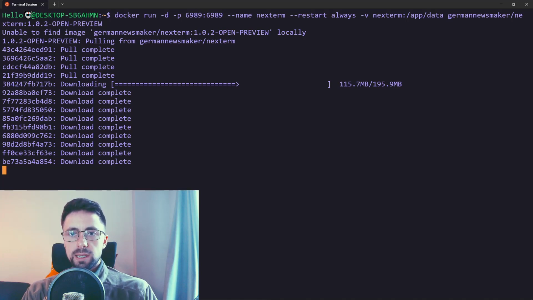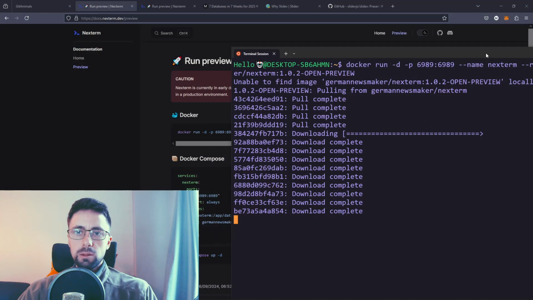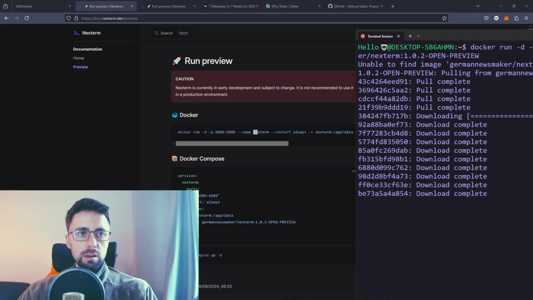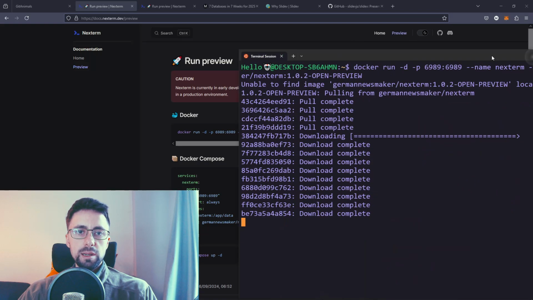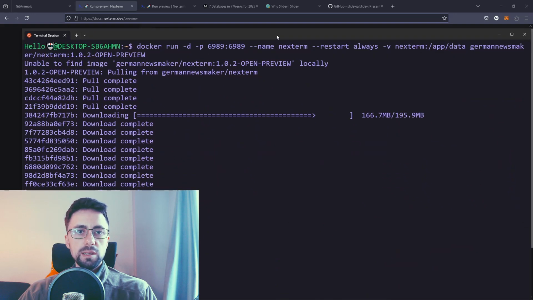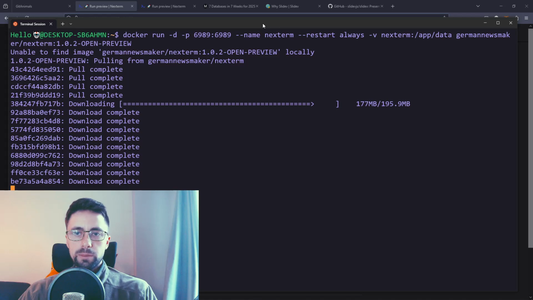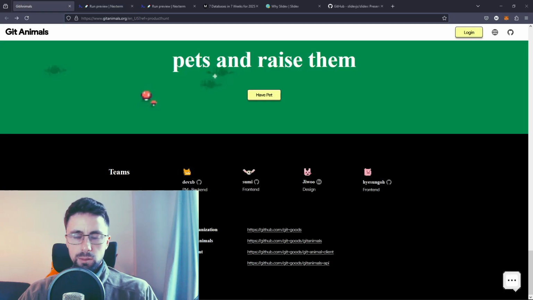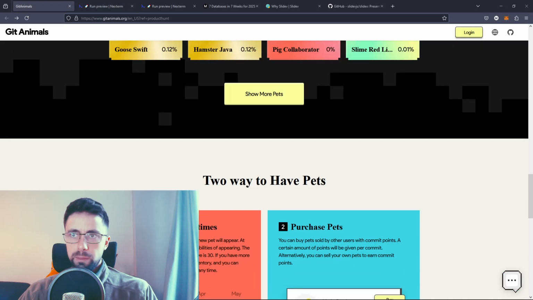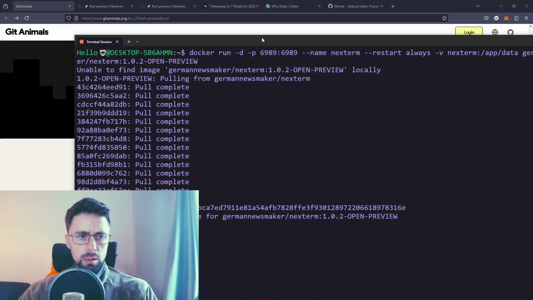Just so we can see what Next Term looks like, I guess we could do some reading. So Next Term is currently in early development and subject to change. It is not recommended to use it in a production environment. That's fine. It's just something that popped up. Okay, so this is taking a while. It's extracting now. I guess in the meantime, we can look at some more Git pets. I think we're almost there now, actually.